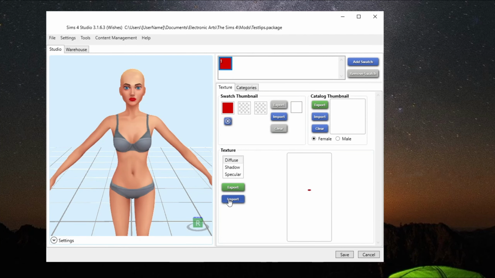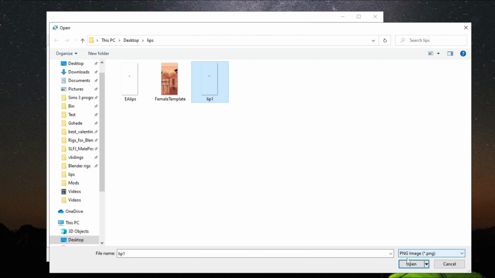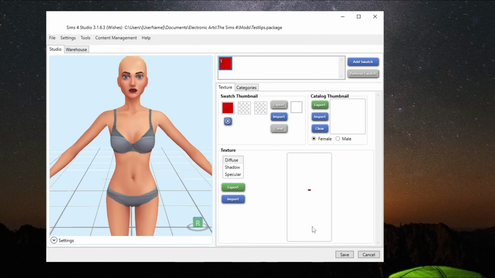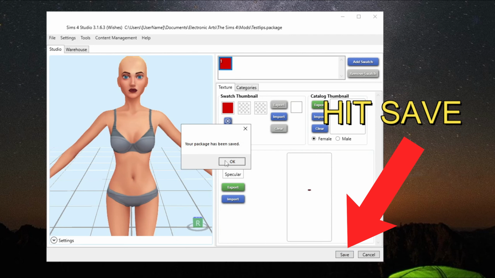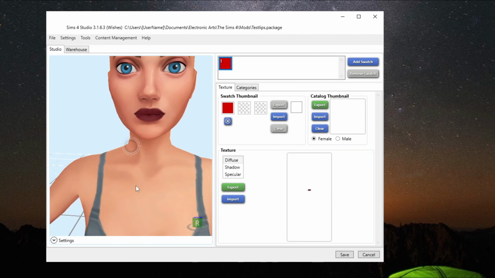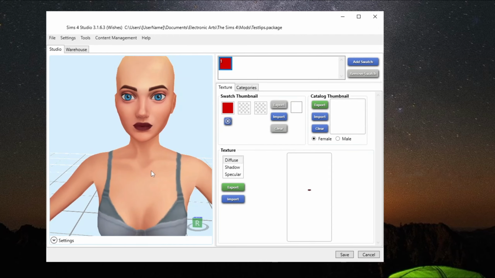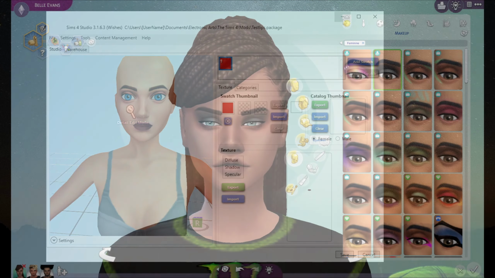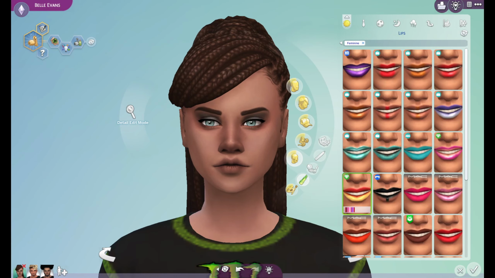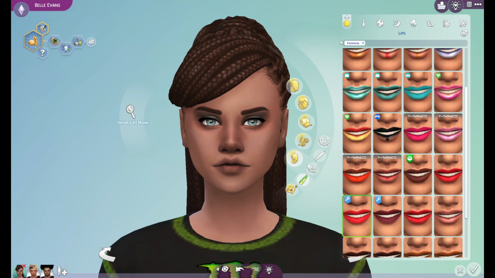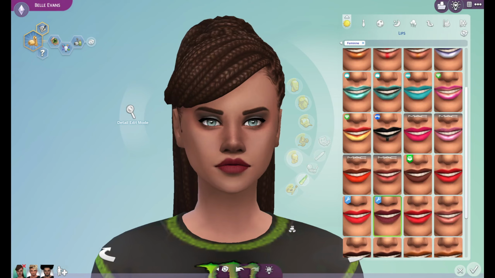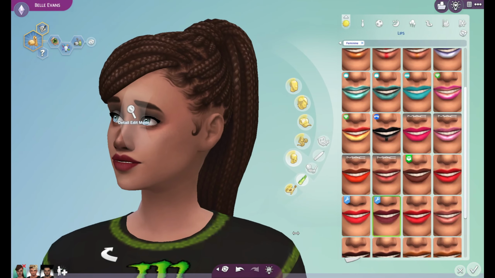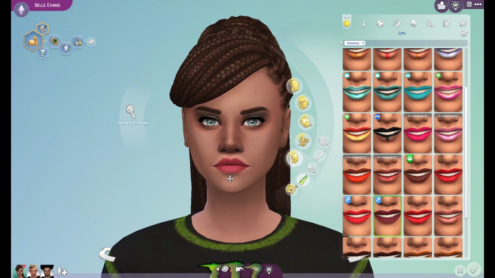Open up Sims 4 Studio, and then we're going to import the lip. There it is. Now we'll go into the game real quick before we do anything else, just to make sure that it looks okay. Let's find the lipstick that we just made, which is this one right here, which doesn't look too bad. I mean, you could take your time and make sure that all the edges are done. You could line it, put a little shadowing or highlights or whichever.